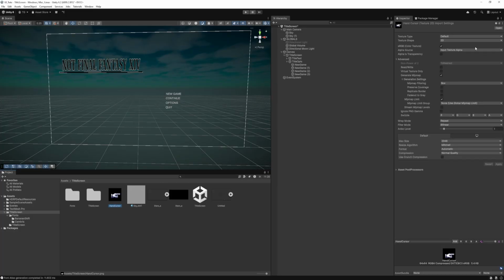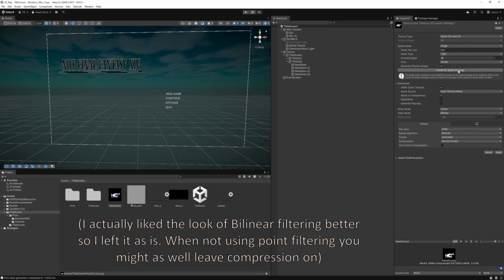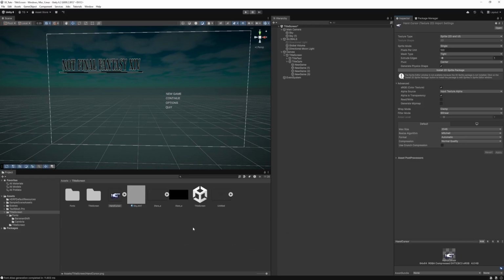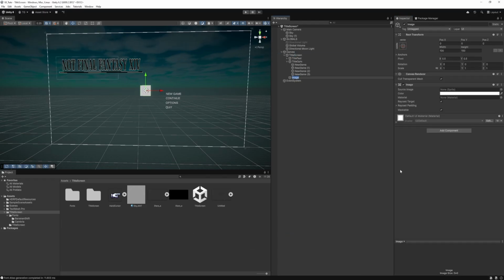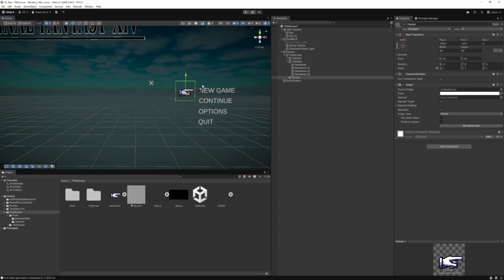As with all pixel art or sprite images, you want to stay crisp. Set it to Sprite 2D and UI, single image, filter mode to point, and compression to none. Create a canvas image, drag the cursor into its image slot, embiggen it to your liking, and point it in the direction of the first option.